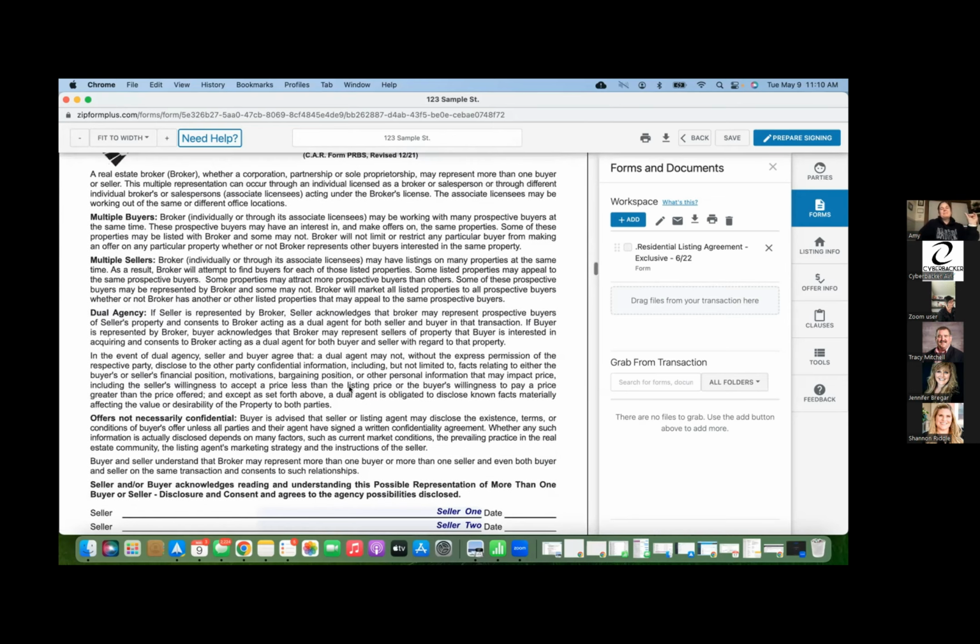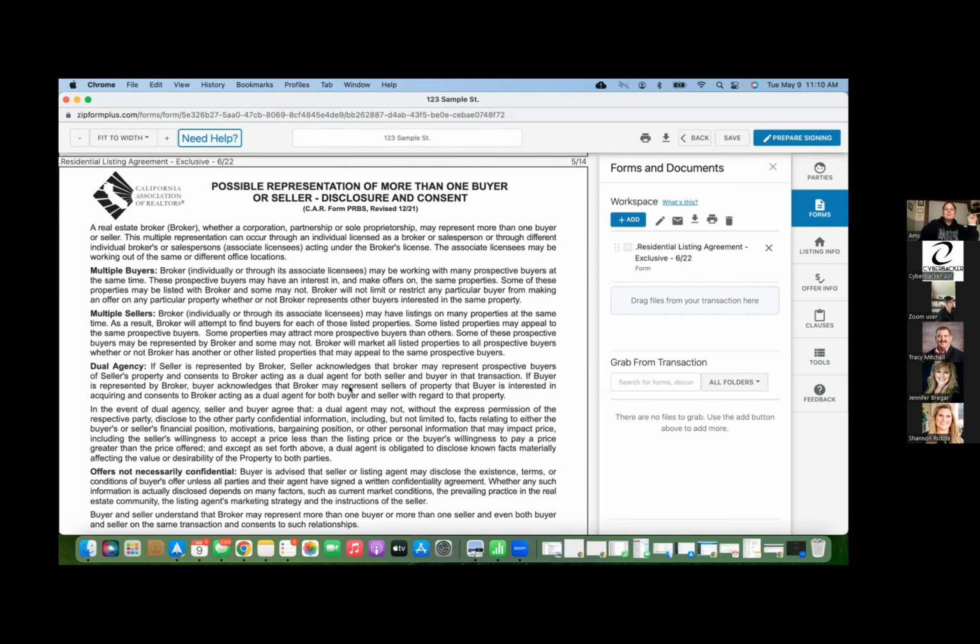The next one is your Possible Representation of More Than One Buyer or Seller disclosure and consent. This just lists that, hey, at any time we might be representing more than one buyer or more than one seller at any given time. Or we might also be representing in a dual agency capacity, at which point we will let you know as soon as that comes to pass. If we're working with multiple sellers, we don't give one listing more promotion than the other listing. And the same thing with buyers. We don't push buyers towards one of our listings versus the others. It's all equal opportunity inside of our brokerage.